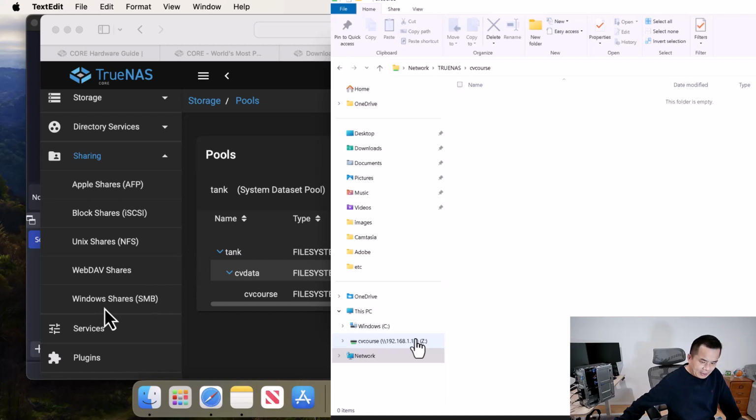You may see that I didn't enable this Windows Share SMB on this TrueNAS server. Because I already enabled the SMB in the setup of the Apple Shares, on this Windows machine I can access this dataset CV course directly, because the Windows machine also uses the SMB file access protocol.